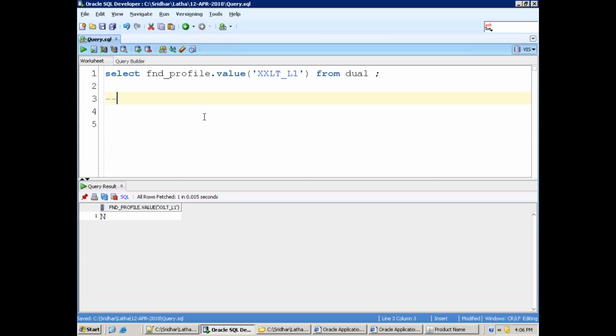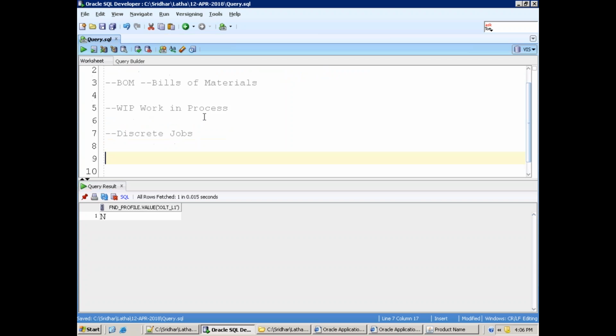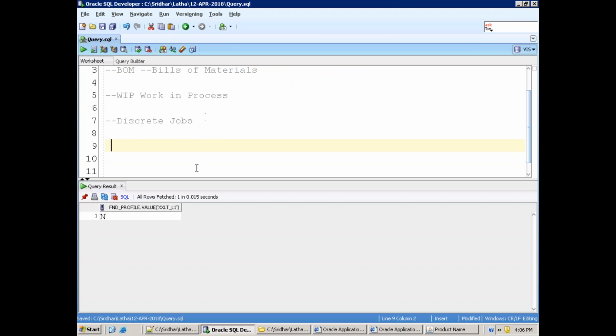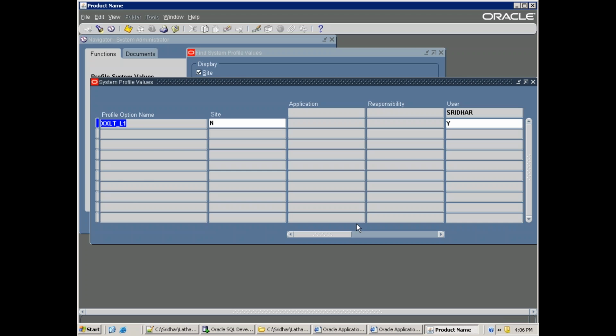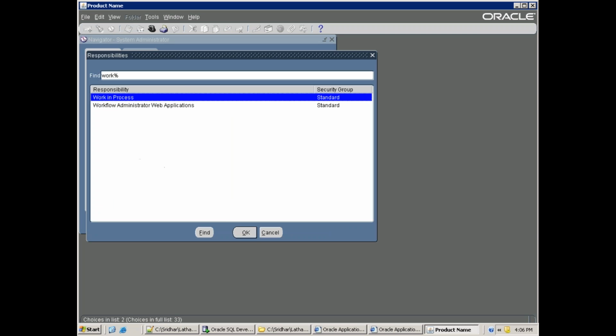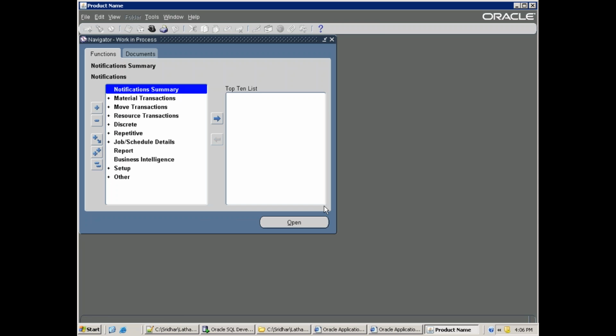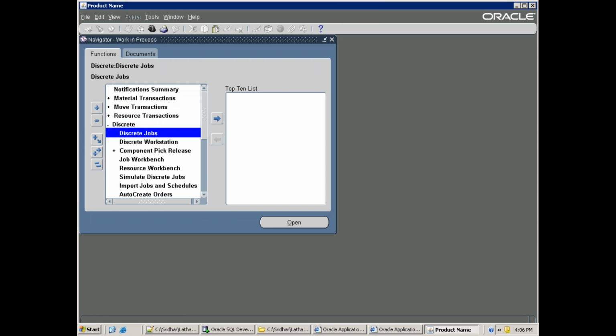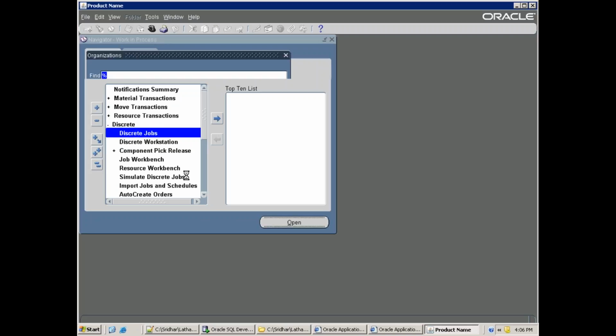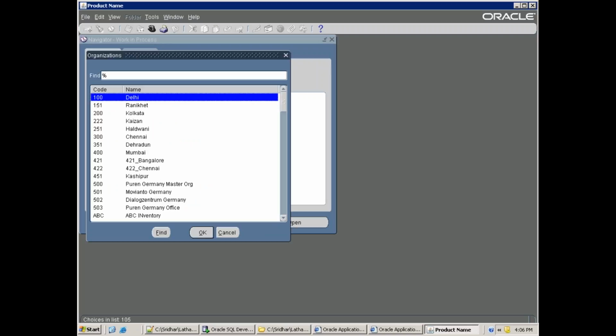There is something called BOM, Bill of Materials, and another module called WIP, Work in Process. There's something called discrete jobs. Maybe if you have seen the responsibility here, let me show you that. Work in Process, Discrete Jobs.